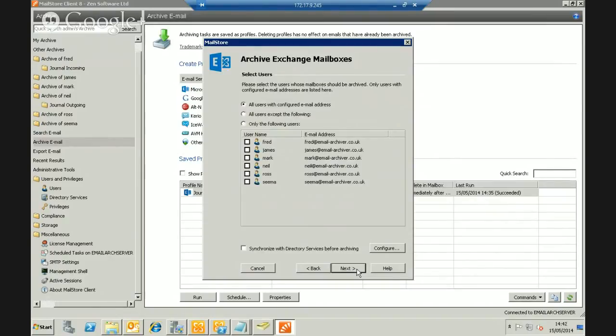Which users do we want to archive the email for? So we're connecting to mailboxes now, and it's the username that's going to pass it when it asks for the mailboxes. So if we leave it on the default, it's going to try and collect mailboxes for every user that's set up in MailStore, and that's perfectly fine for most scenarios.